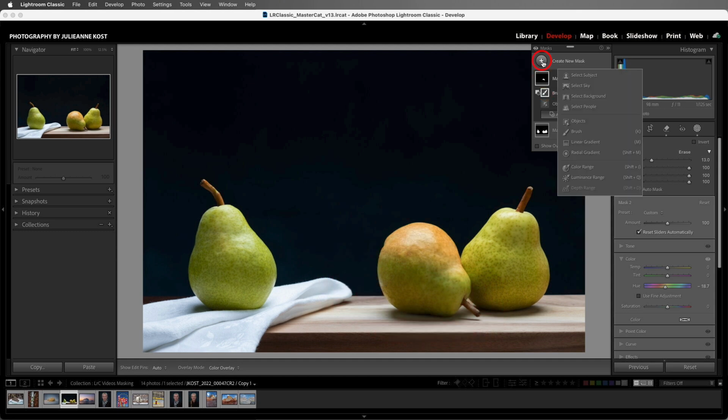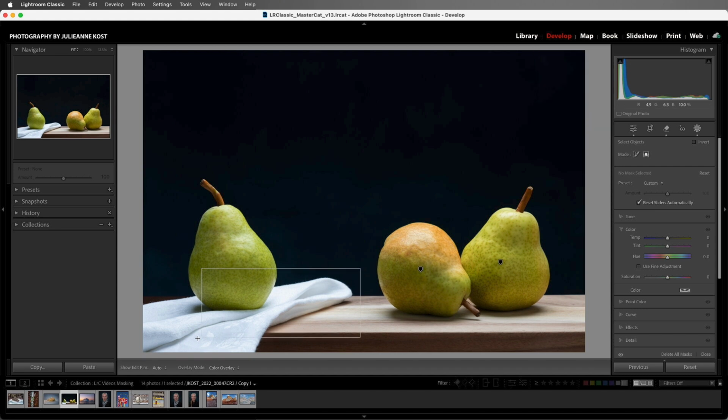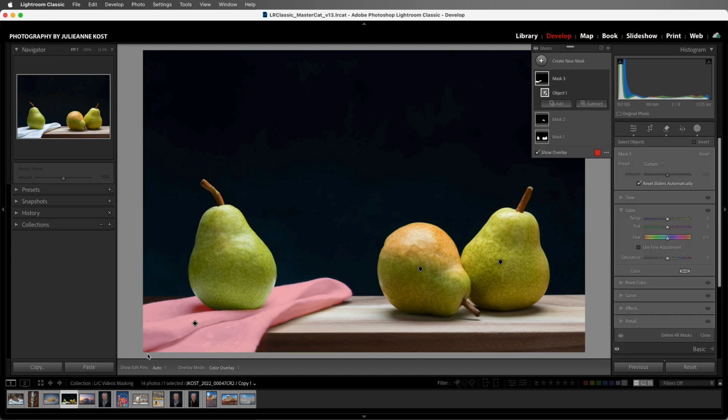All right, I'll add another Objects mask. This time I'll drag out over the napkin, and then I'll remove a little bit of saturation to get rid of the blue tint, move to Tone, and then take down the highlights a bit.